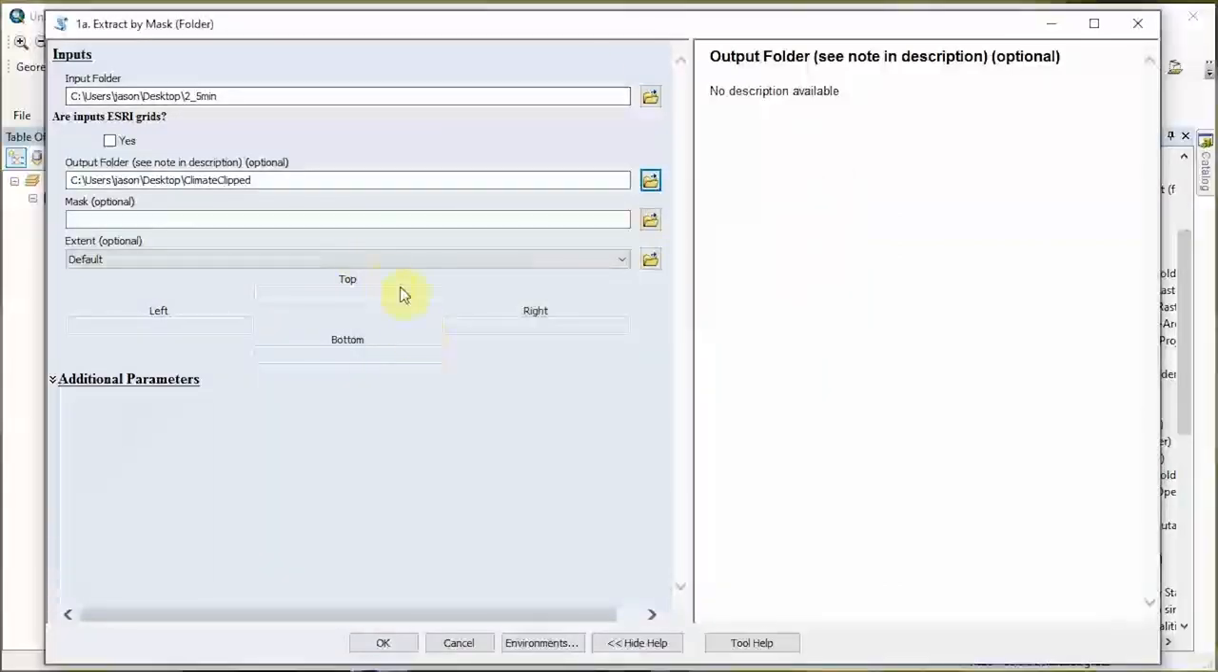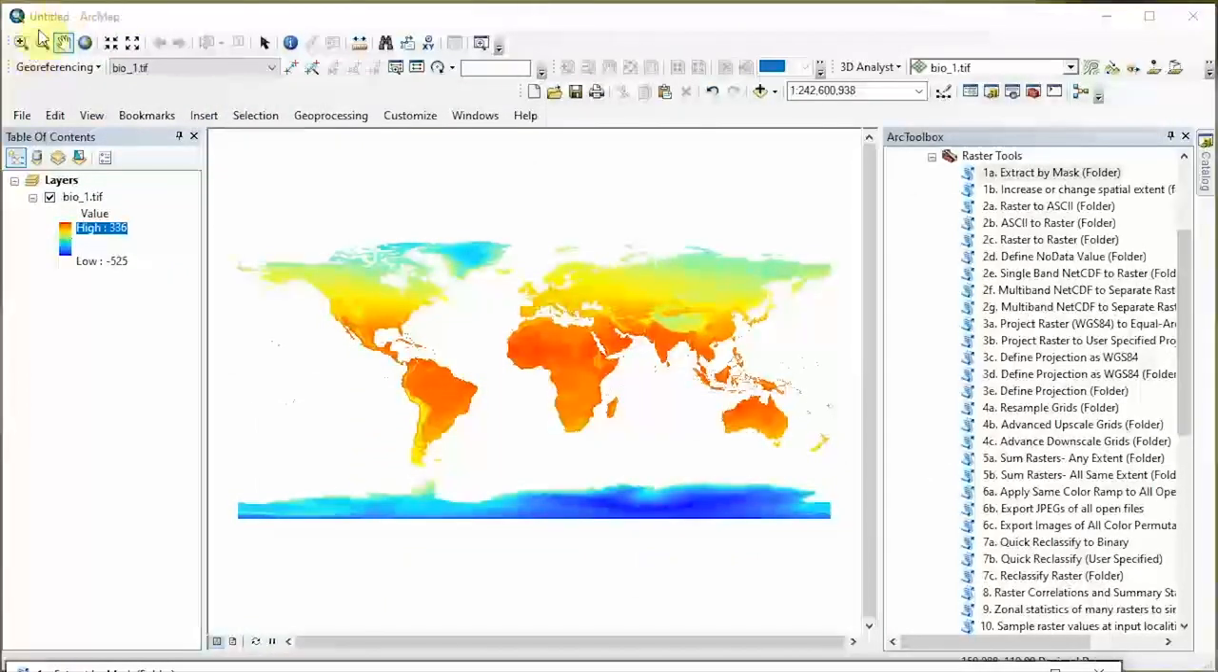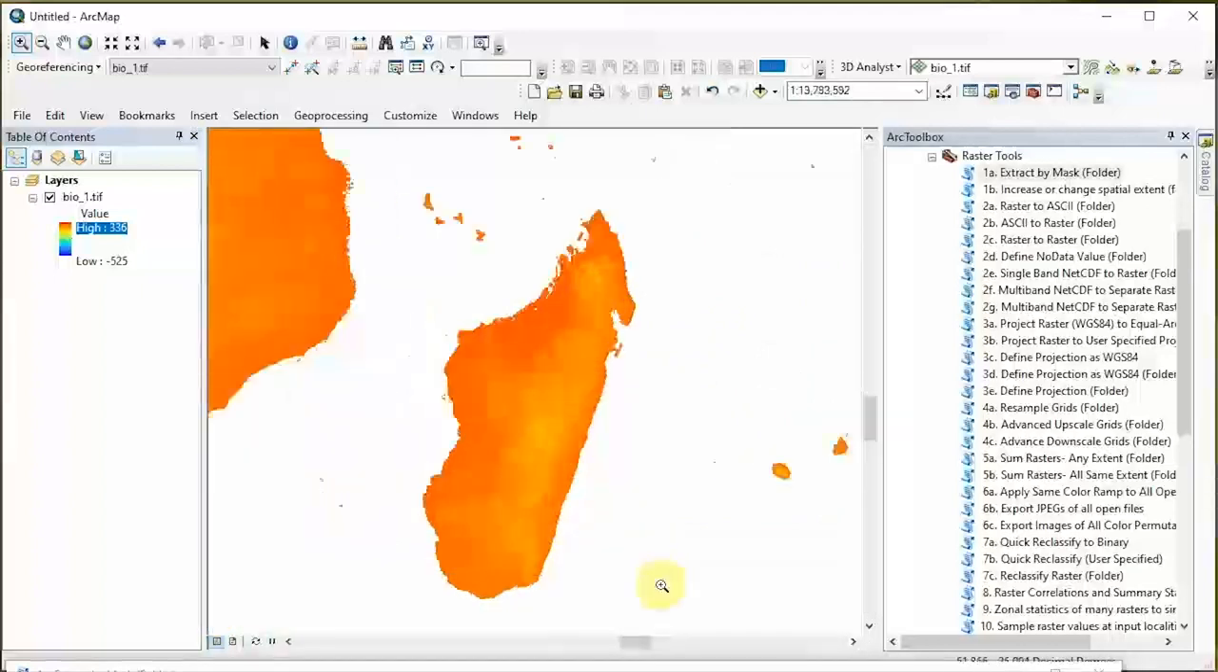The extent, that's a good question. Here, if you have a shapefile of the extent, a country mask, you can go ahead and select that here. We're going to use extent, and so let's just drag this off window for a second. We're really interested in just clipping this down to Madagascar. So I'm going to zoom into Madagascar. All right, and so we're going to look at this.